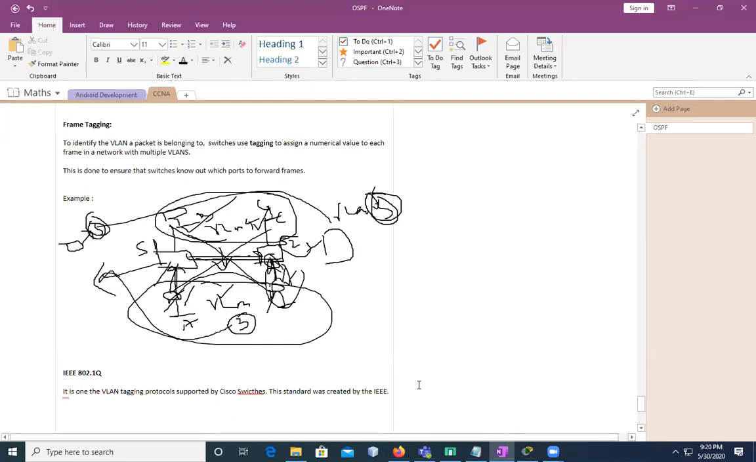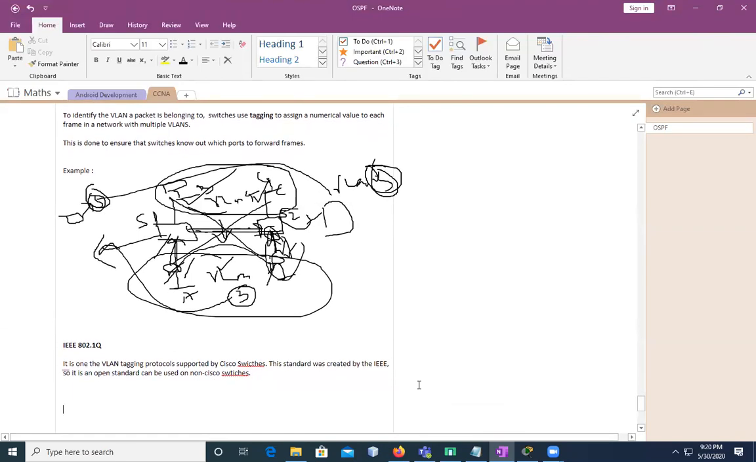It is an open standard, and it can be used on non-Cisco switches also.